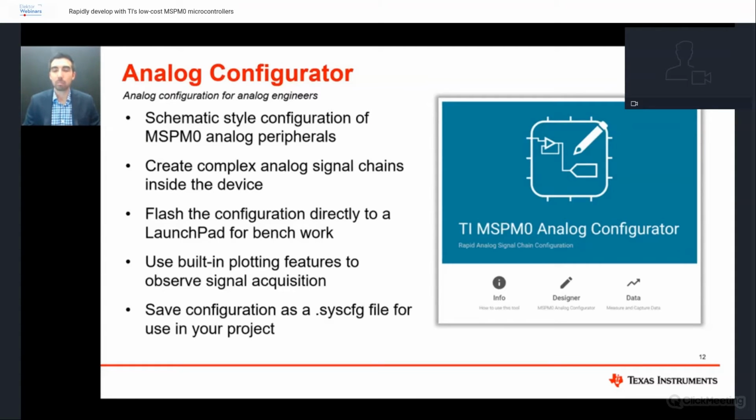Analog Configurator is a schematic style configuration tool. MSPM0 devices offer really flexible analog components including dual ADCs, op-amps, comparators, and DACs. The high level of integration and interconnectivity makes it possible to create complex signal conditioning circuits completely inside the MSPM0. However, this flexibility can make it difficult to envision, let alone configure, an analog signal chain using MSPM0. This is where Analog Configurator can be a big help.